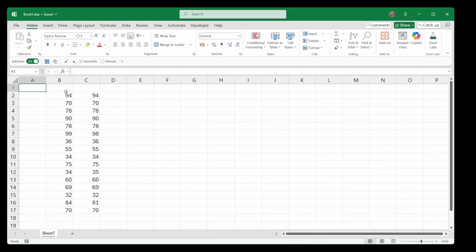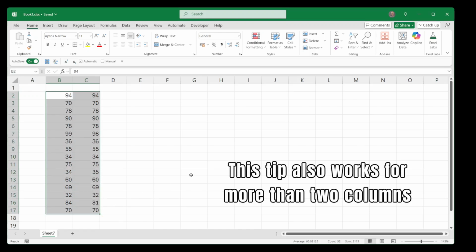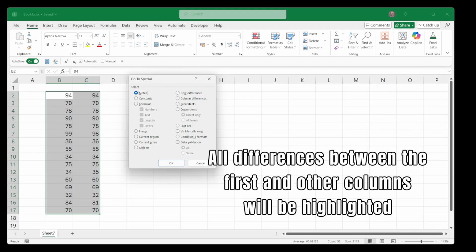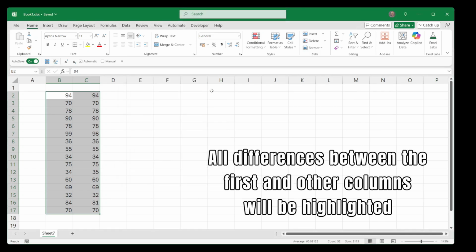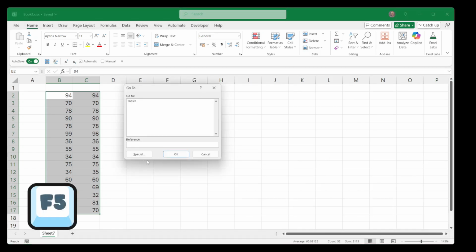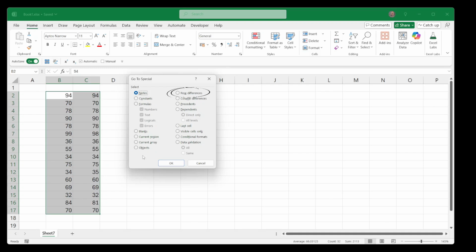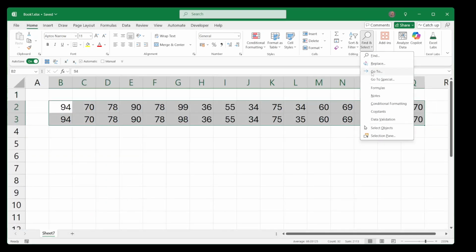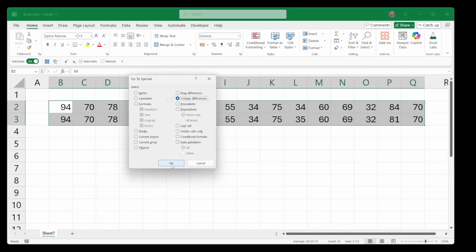To highlight differences between two columns of data, go to the Home tab, click Find and Select, and go to Special, or use the keyboard shortcut F5 and then choose Special, and then choose Row Differences. The cells in the second column that differ from the first will be selected. If you want to do this for rows of data, choose Column Differences.